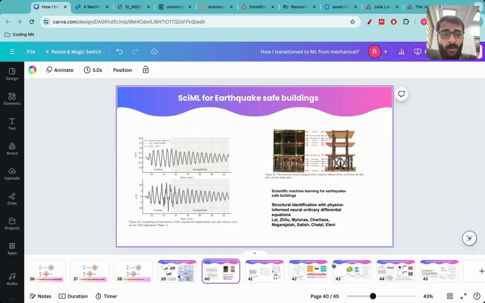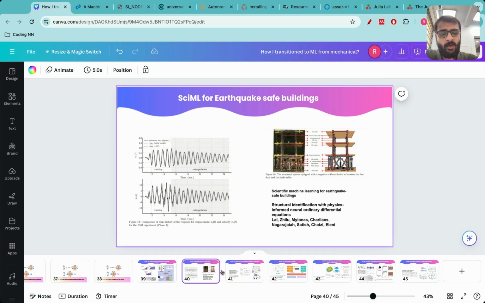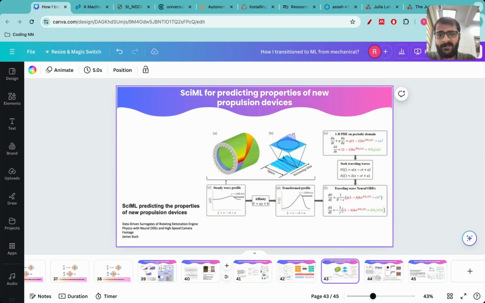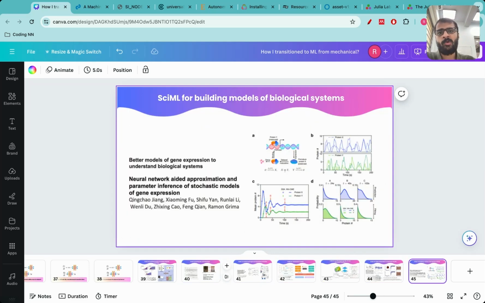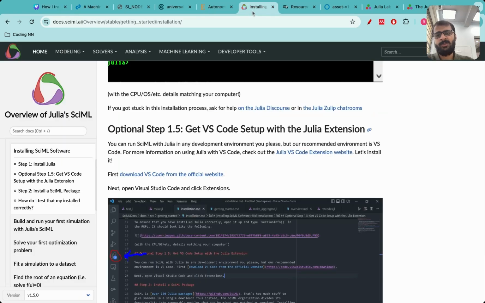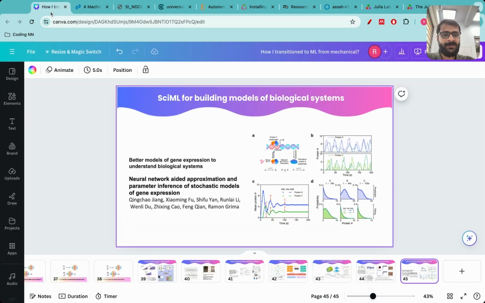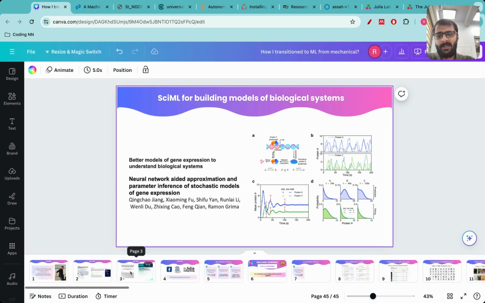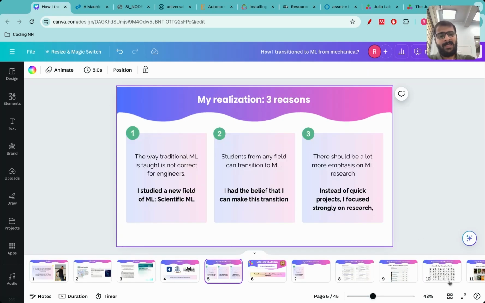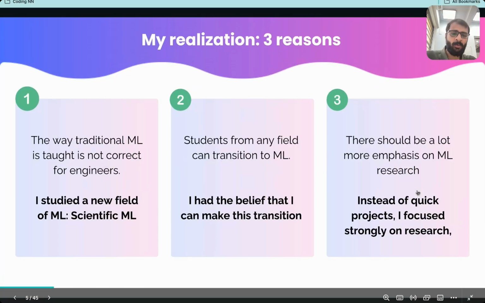So this was what I wanted to convey to all of you today. Of course, I'll be sharing the links to all of these papers, so don't worry about it. And I'll also be sharing the link to this Julia Scientific ML online free interface, which I just showed to you. In summary, I want to mention these three realizations which helped me transition to machine learning.